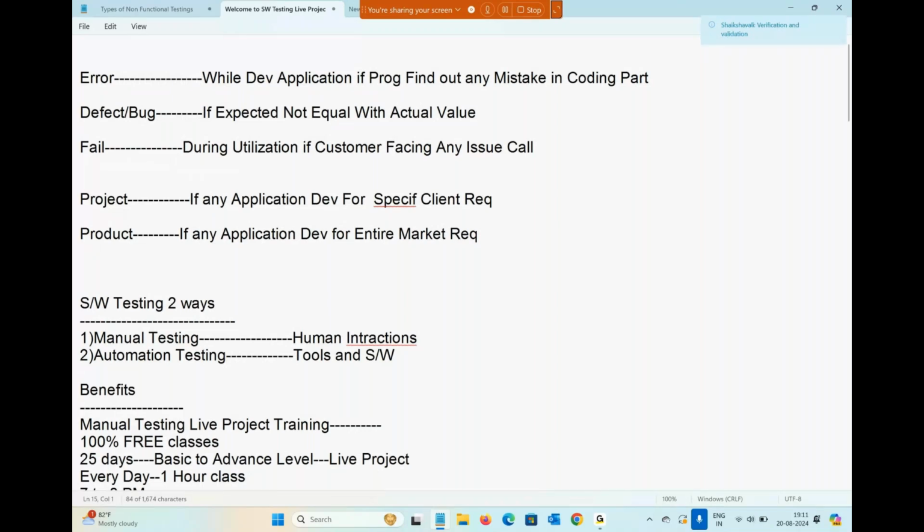What is error? While developing the application, if a programmer finds any mistake in the coding part, it is called an error. What is defect and bug? Expected value not equal to actual value is called a defect or bug. Failure: during utilization, if the customer faces any issue, it is called failure. Next, project and product. If any application is developed for a specific client requirement, it is called a project. If any application is developed for the market requirement, it is called a product.